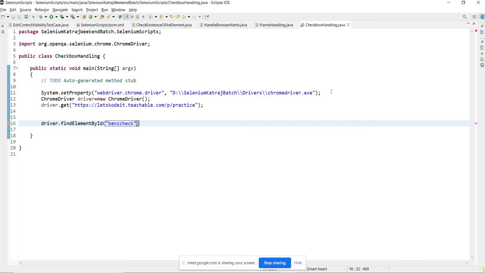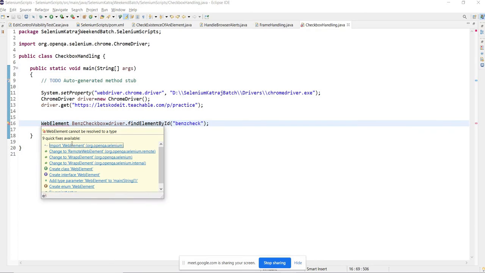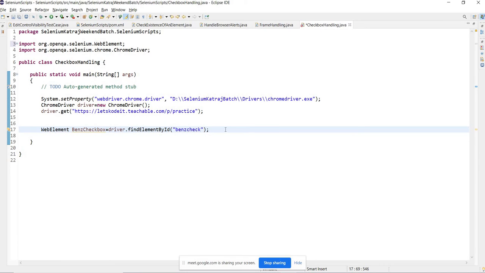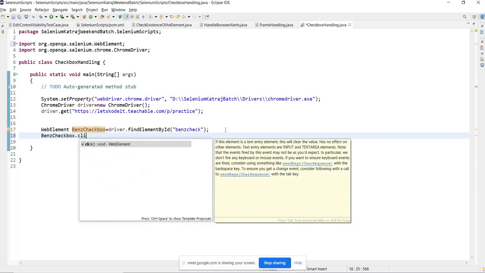I'll say driver dot find element by ID, right? And let's save the scripting reference web element, bins checkbox. I'll just import the web element. Now here what we want to do is click, so I'll say dot click.